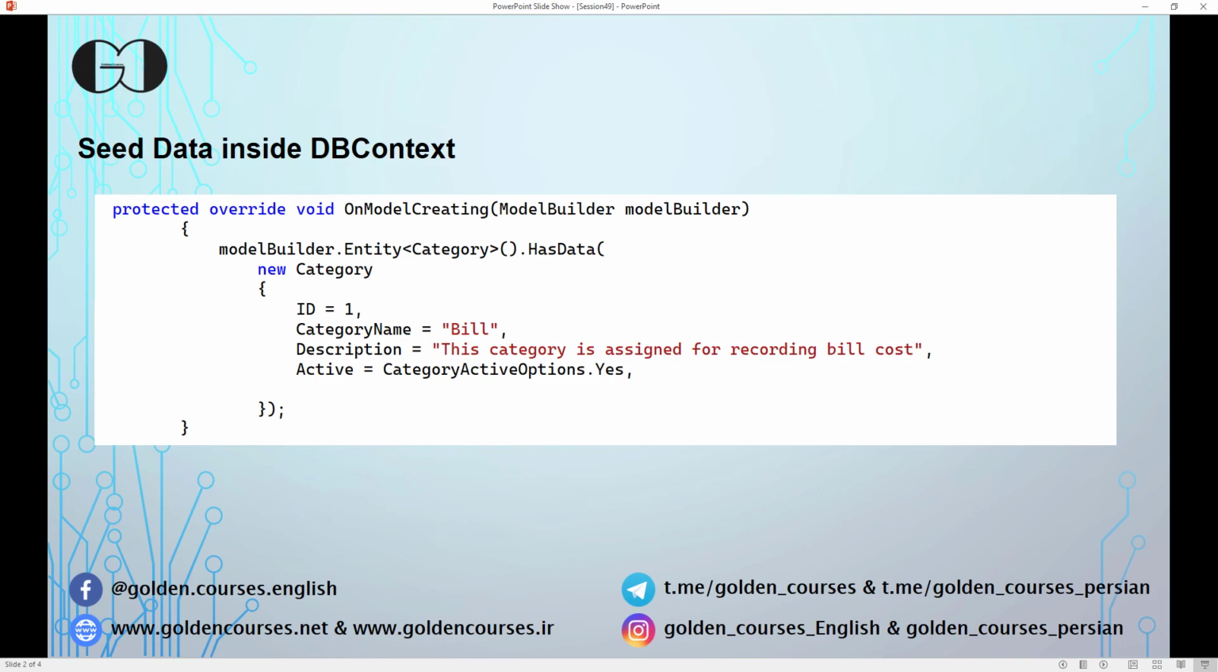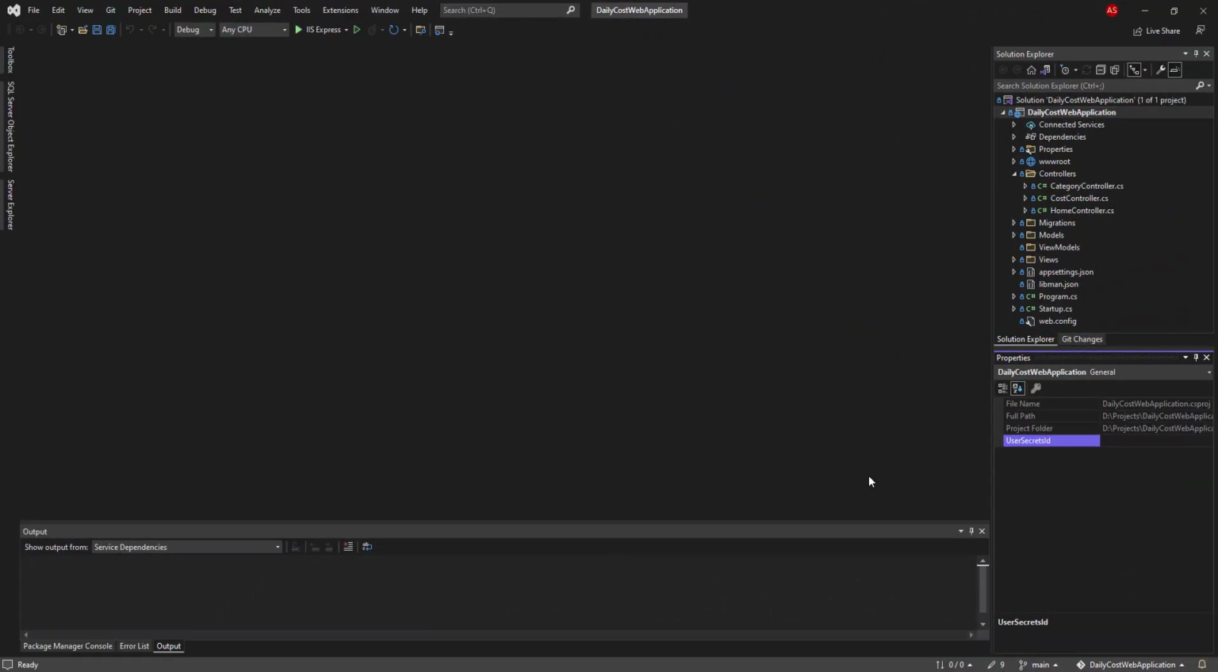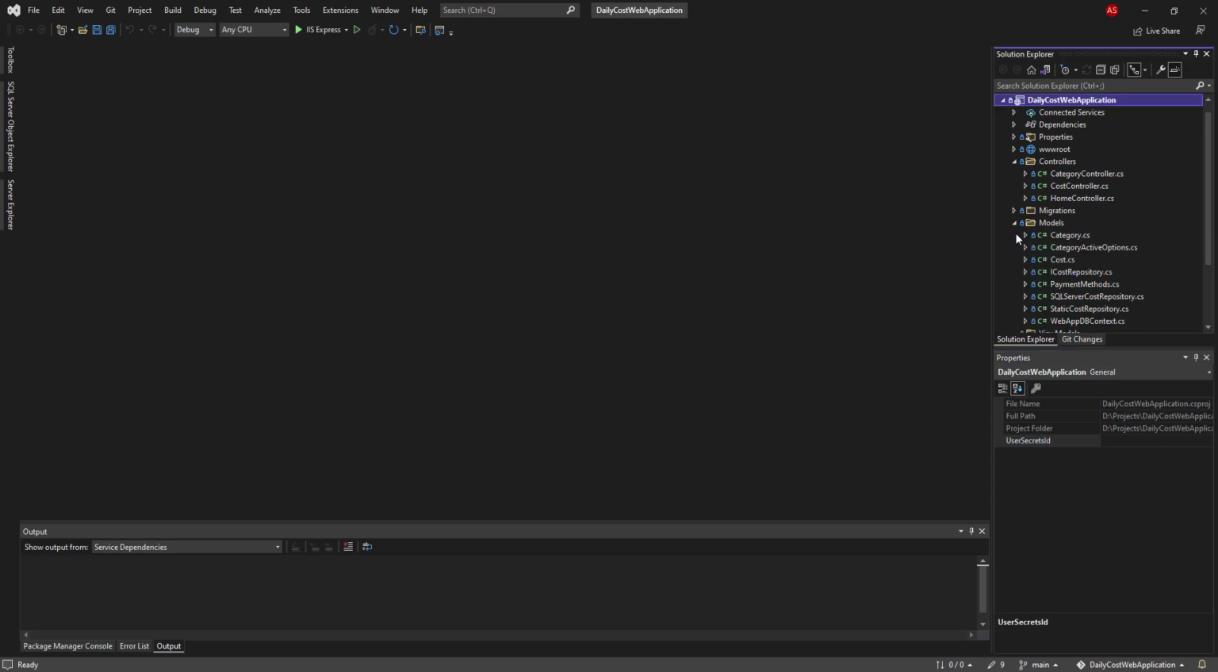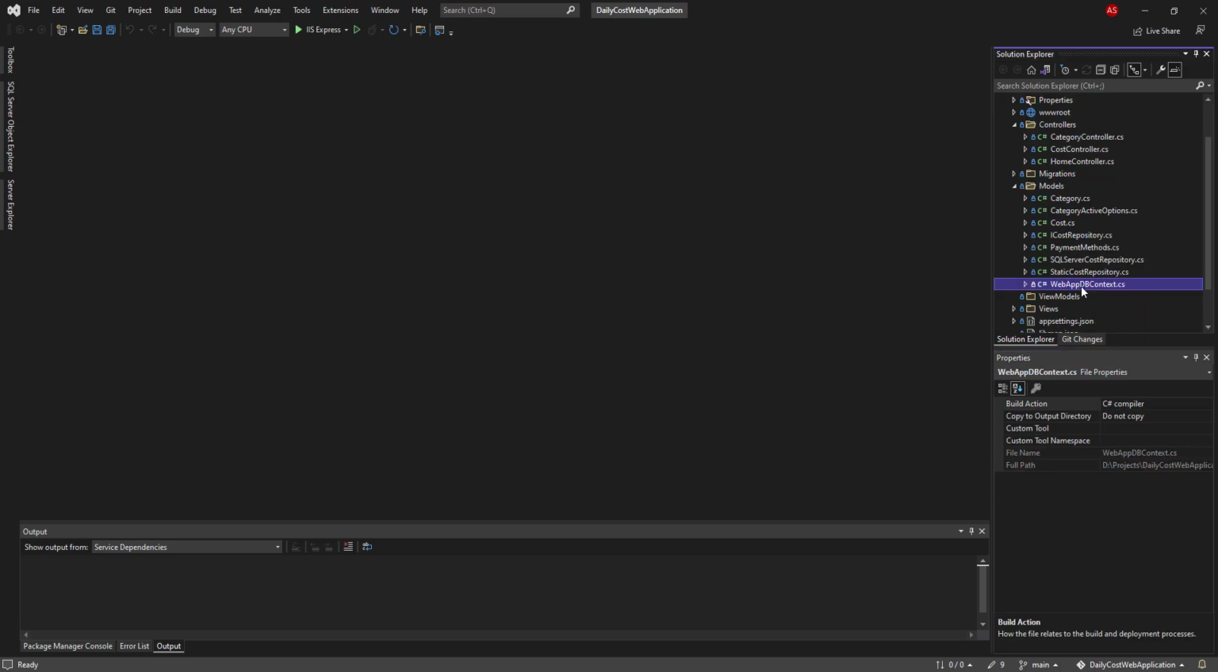Let's flip to Visual Studio and first seed the data inside the DB context, and then I will talk about how we can seed the data with an external extension. This is the project that we have been working on throughout this tutorial, and I am going to the DB context that I have created for this web application, which is WebAppDbContext.